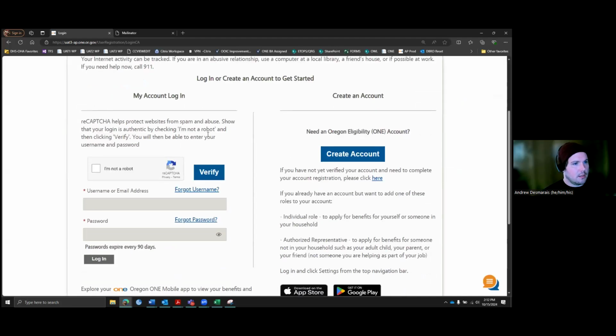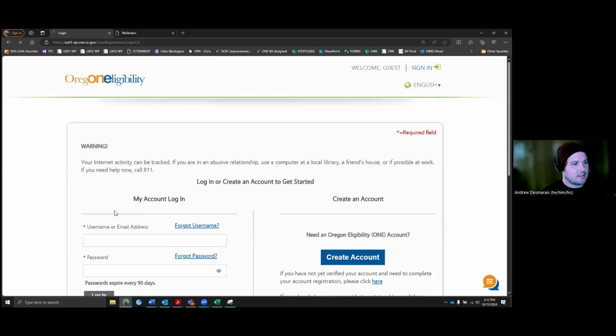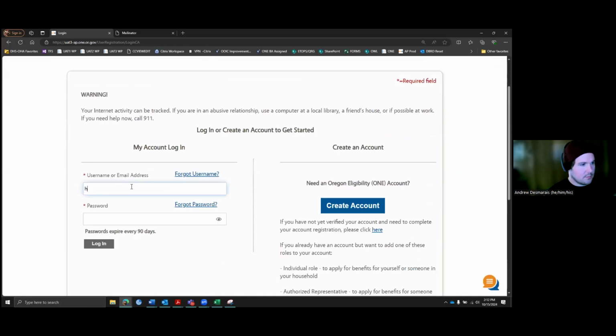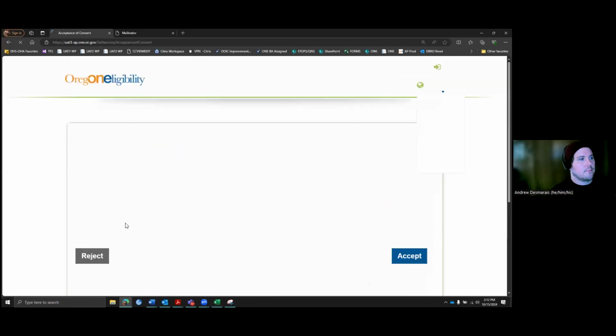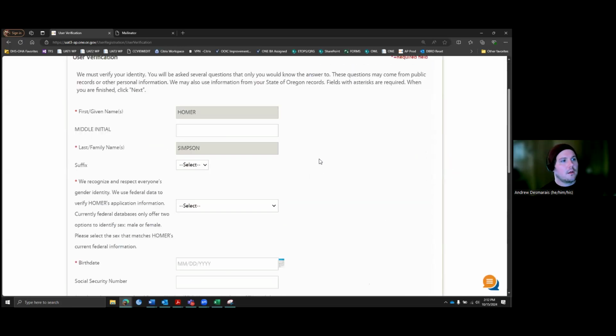Now we'll log into the account that we began creating in that first step. We'll verify that we're not a robot. Sometimes we'll get a reCAPTCHA tool popping up here that we need to verify. And once that's been completed, we'll click the verify button, which will give access to the username and password fields. Once we log in here, it'll bring us to our RIDP process, which is remote identity proofing.